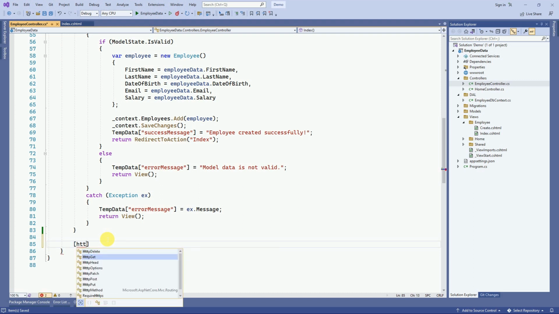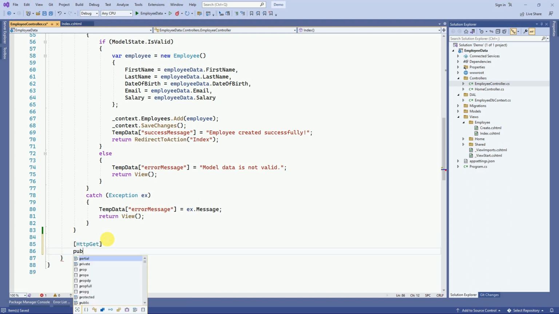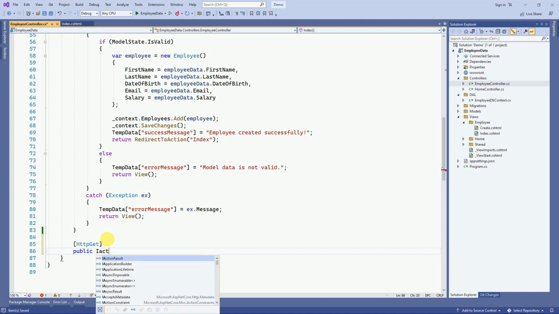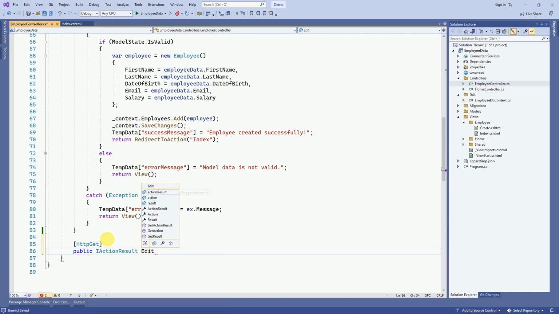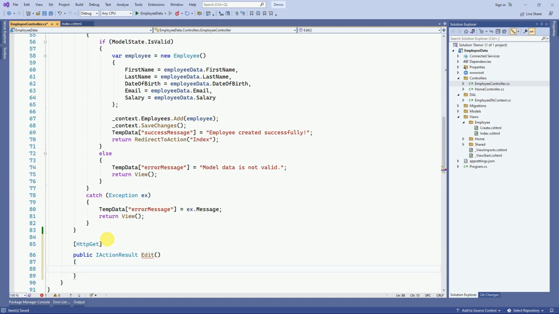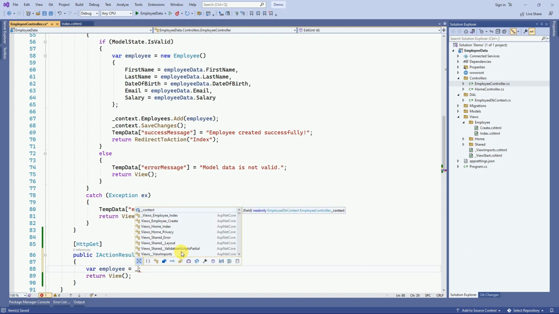Now here we are going to create one action method for get, and I will make it an IActionResult. This will be Edit. It will return the view. So this is our edit action method. Whenever the user clicks on the edit button, we will get the ID, and here we have to check whether any employee is available in the database with this ID which is provided by the user.